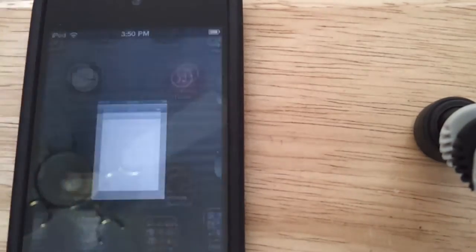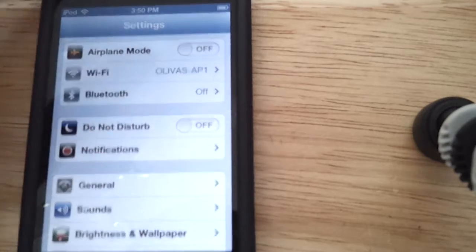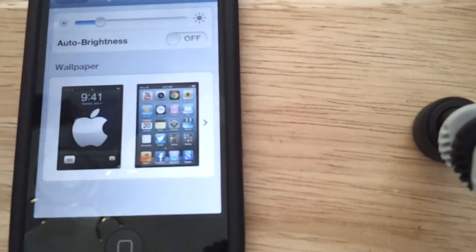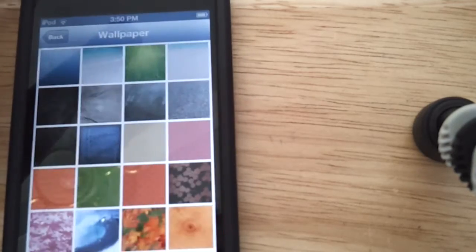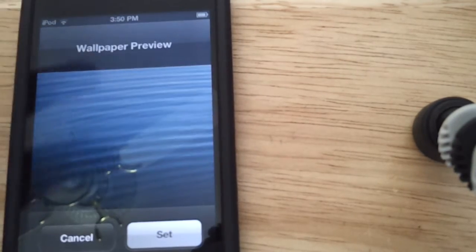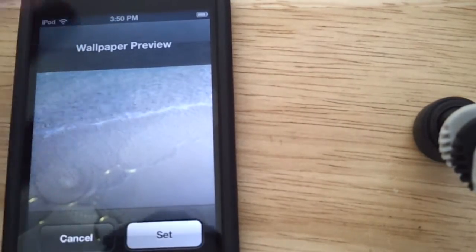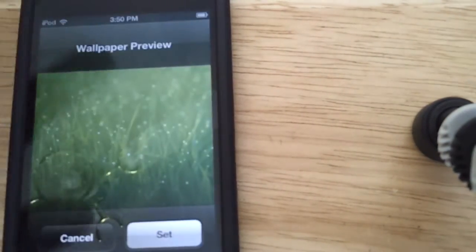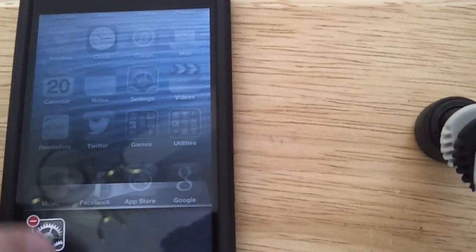Also, I want to go back and show you the new wallpapers that they've added. If you go into brightness and wallpapers, click on wallpaper again, and then you can see the new iOS 6 wallpaper. There are 3 new wallpapers they added. Let's go back. Let's clear out of that.